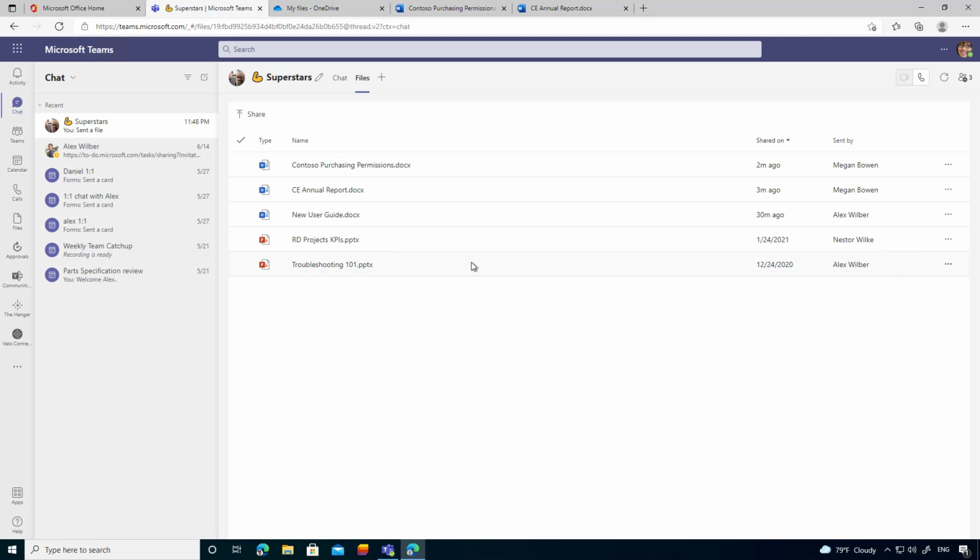I hope that clears up a little bit of confusion for you. Just make sure that you choose the right option and you continue editing the file after you've chosen that option.